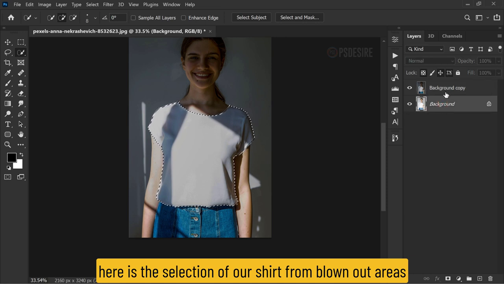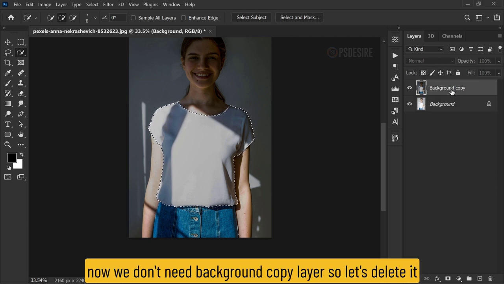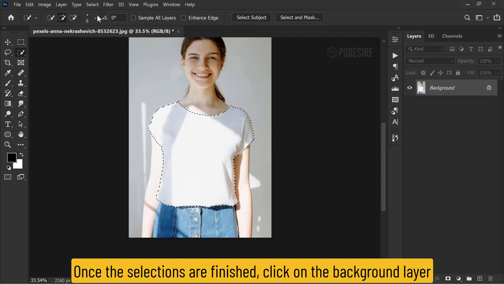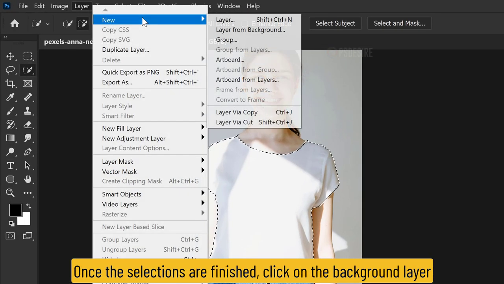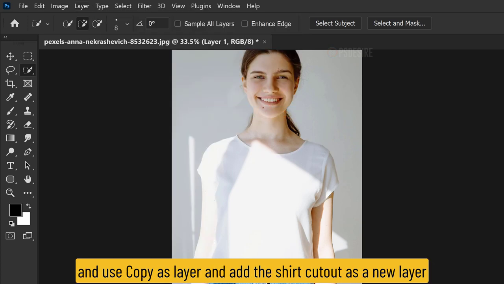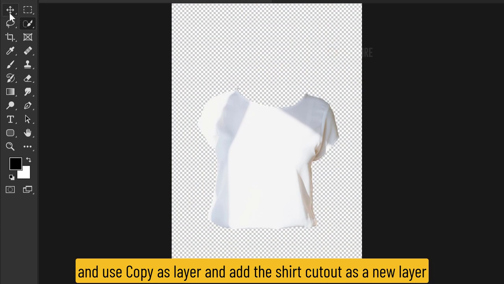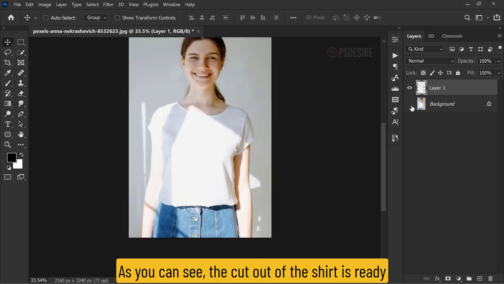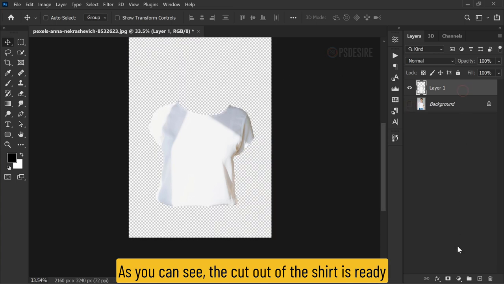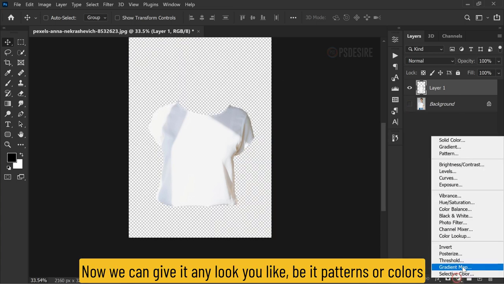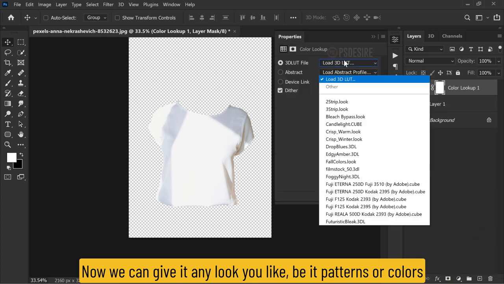We can easily make selection of the shirts from blown out areas. Now we don't need the duplicate layer, so let's delete it. Once the selections are finished, click on the background layer and use copy as layer and add the shirt cutout as a new layer. As you can see, the cutout of the shirt is ready. Now we can give it any look you like. Be it patterns or colors, whatever you like.